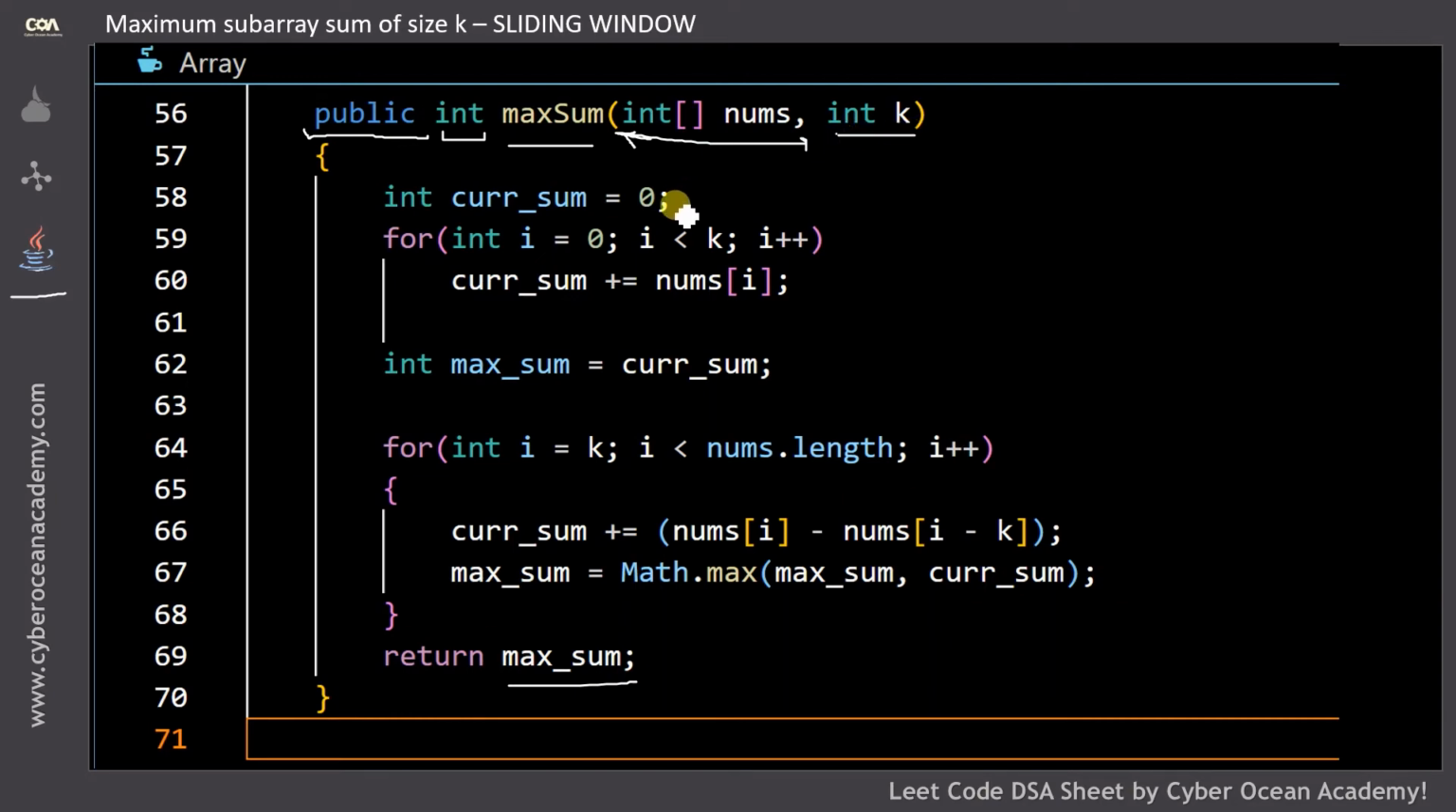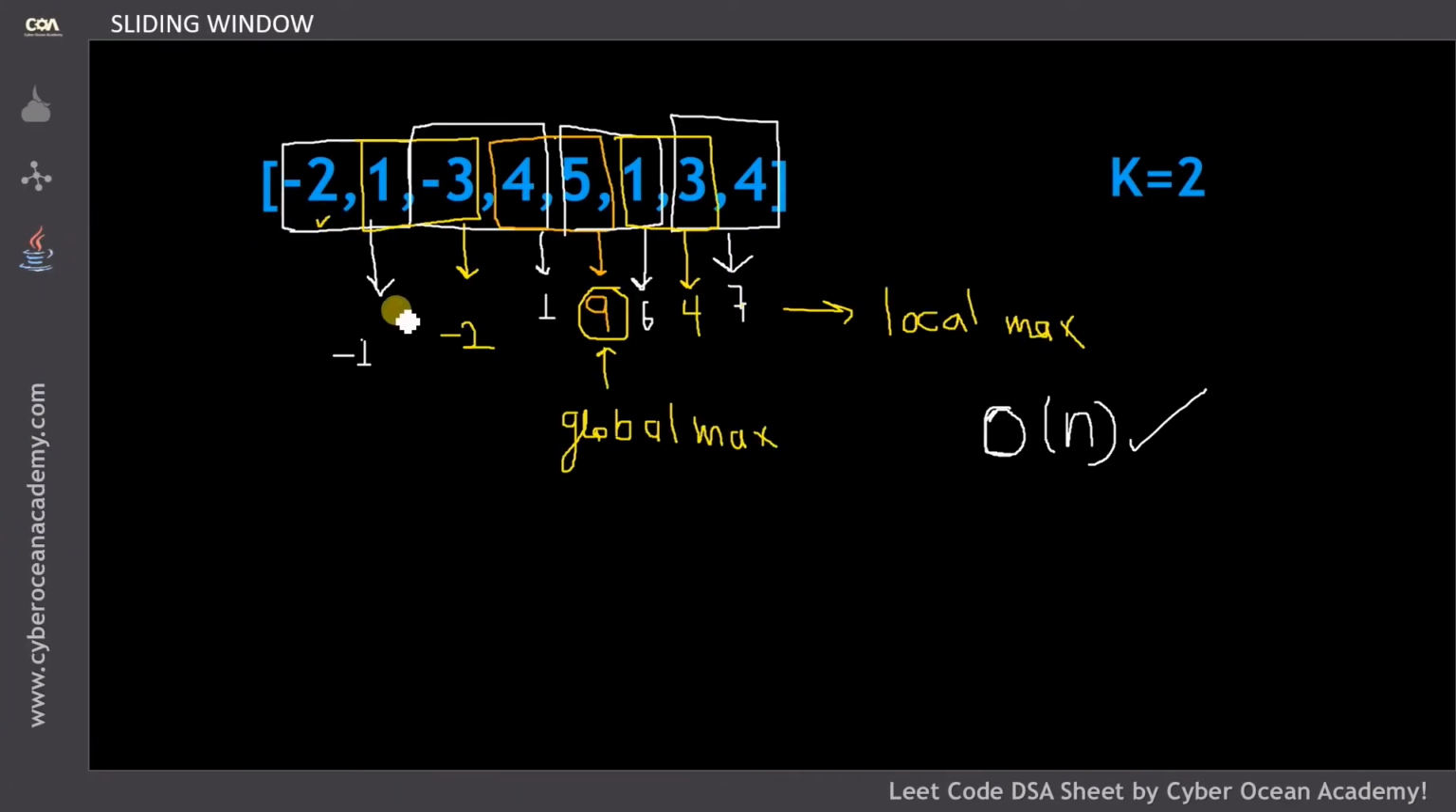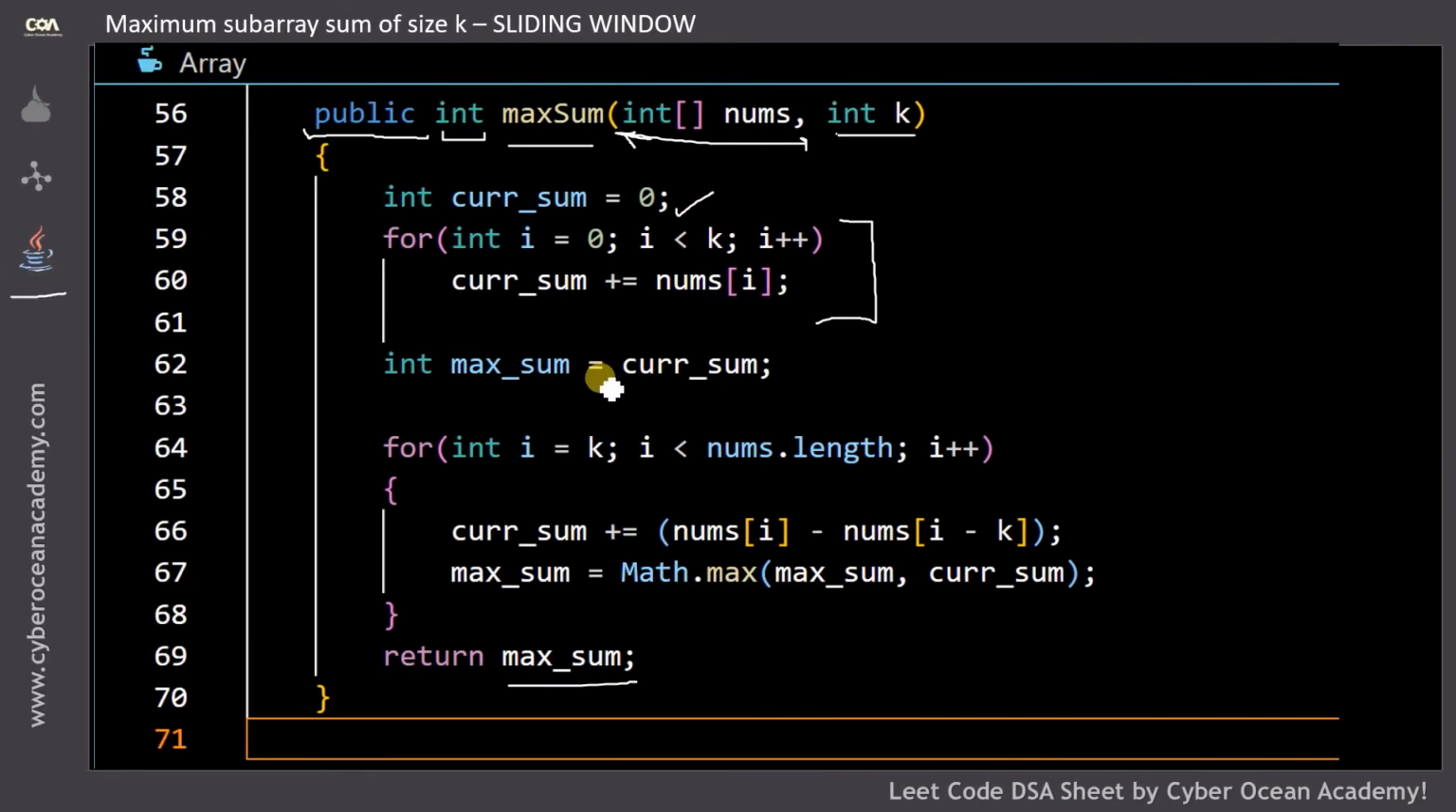So we declared the current sum as a local maximum. Understand it in this way, this is our local maximum. What we will do is first calculate the current sum up to k. We will add all those elements. So in the first part we will first add this minus 1. That is our current sum, and we make it our maximum sum, because we don't know what our maximum is, so we just made this current sum our maximum sum, that is our global maximum. And right now we will start another for loop, and this for loop basically calculates the maximum sum.